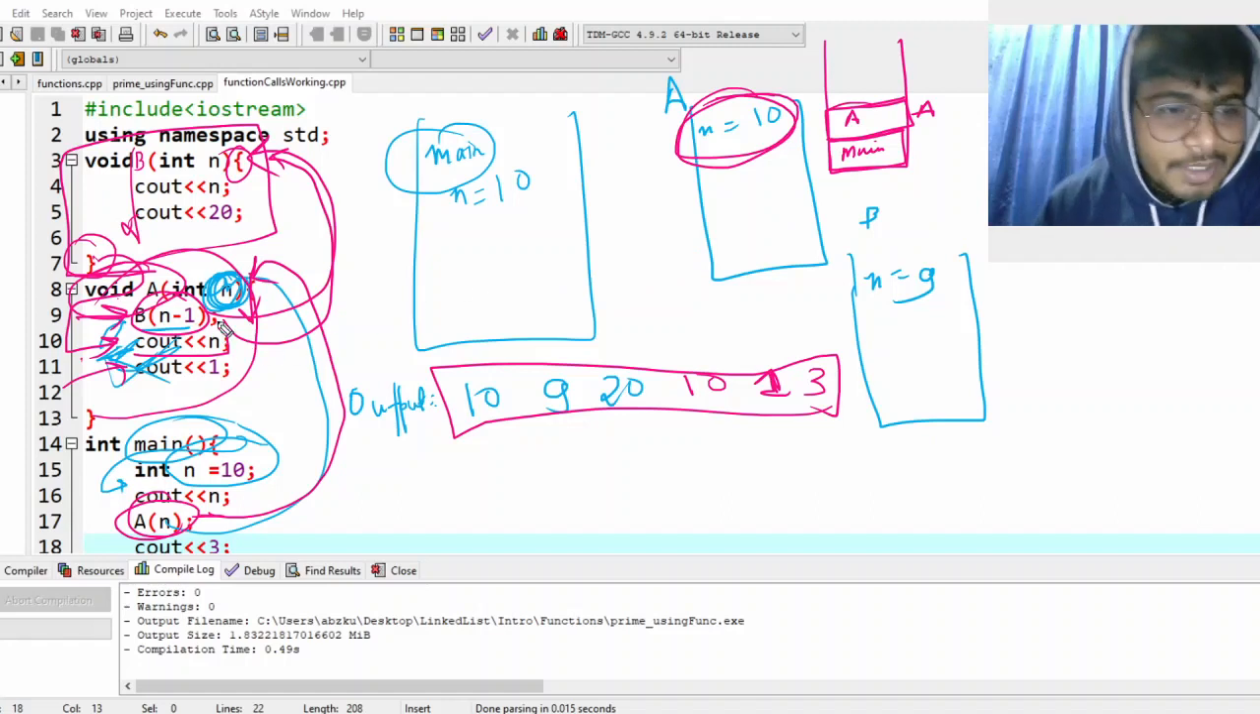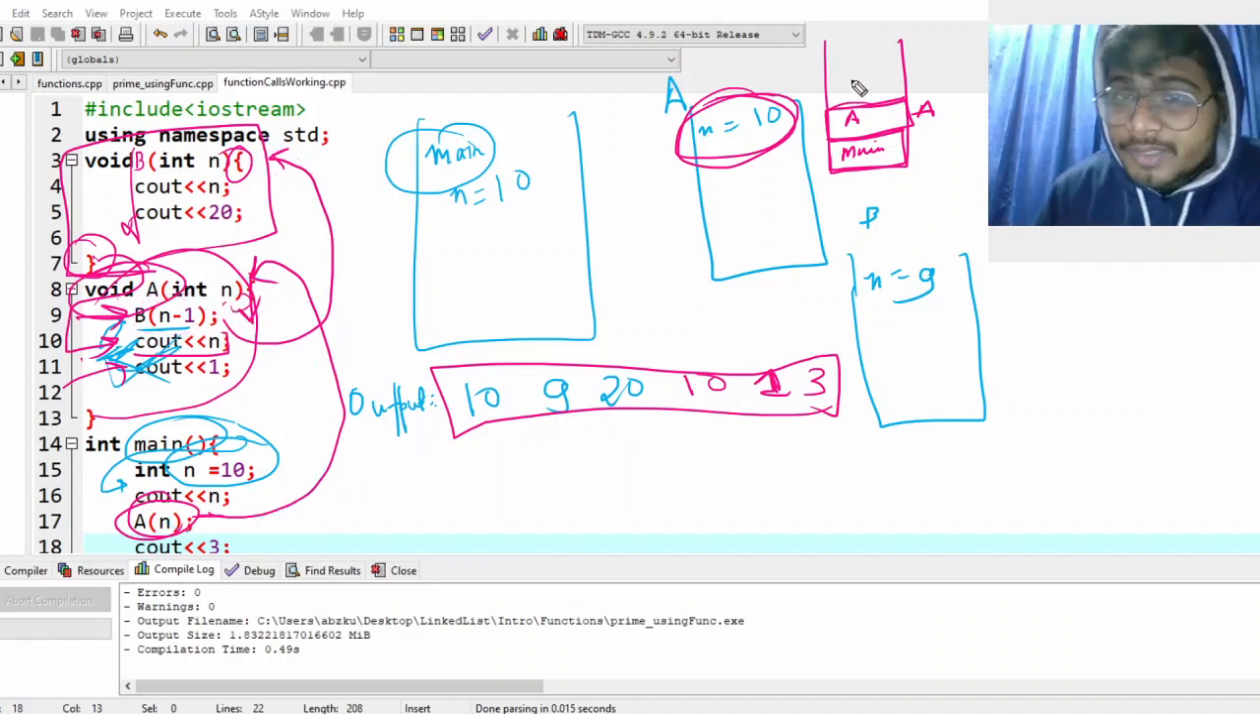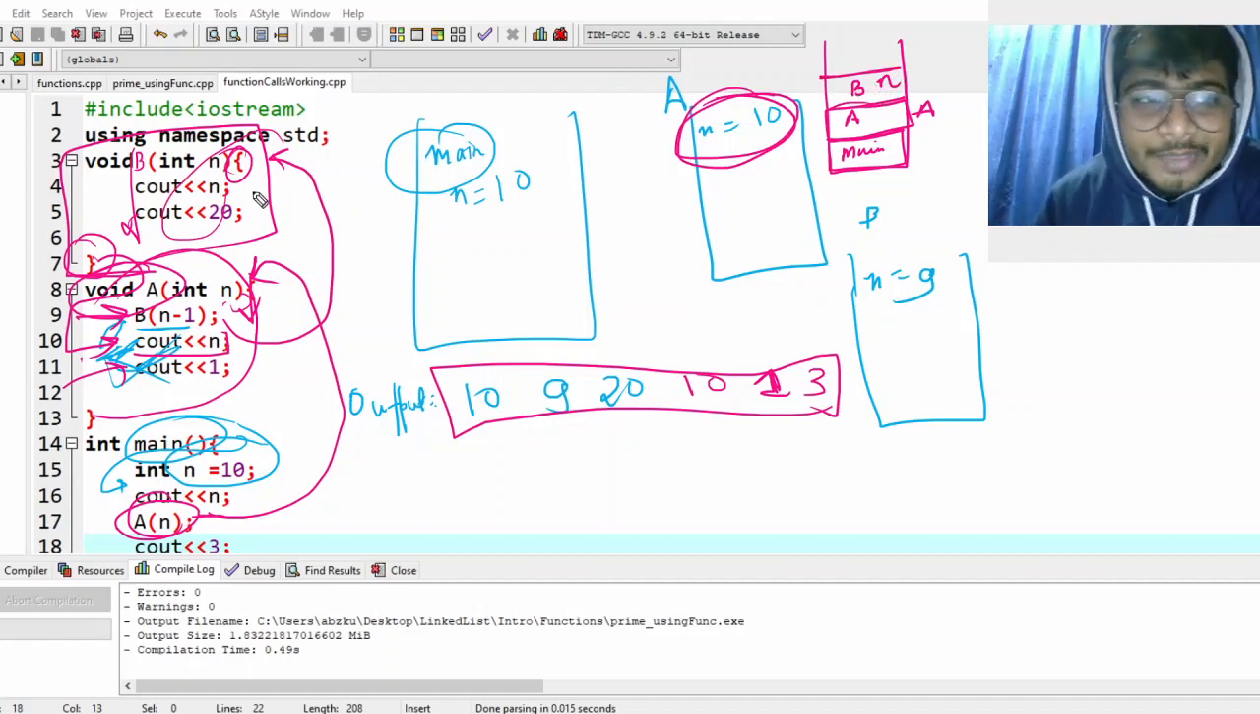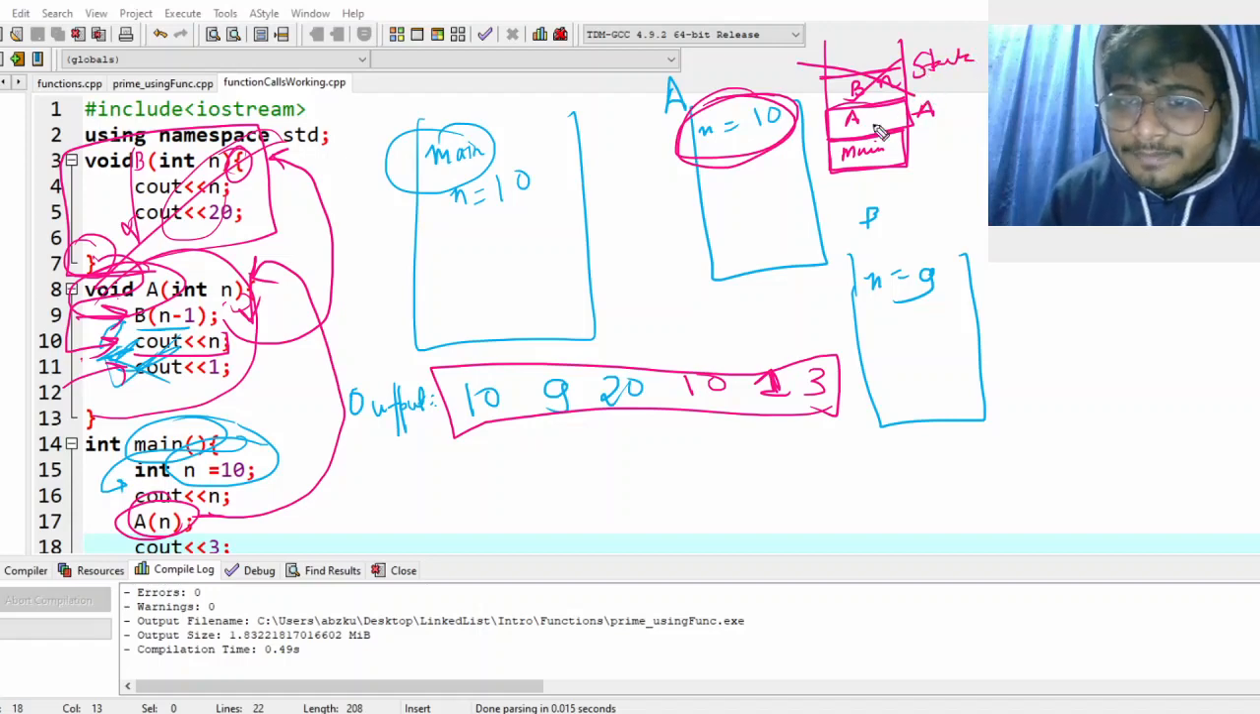Now at line number 9, I called function B. So again, B will be made here, with all its values, and right now I have only one value, n. It will be made with all its variables. And as soon as B gets finished, is B calling anyone else? No. So it will also get finished from the stack.